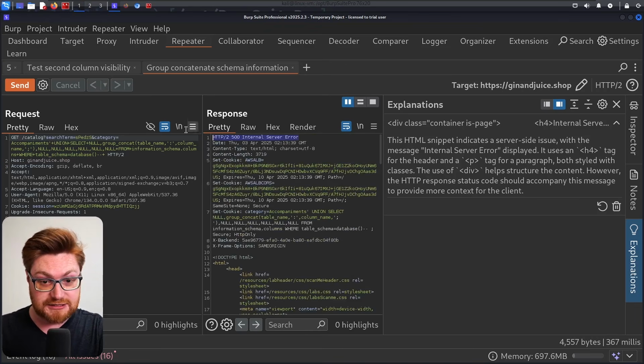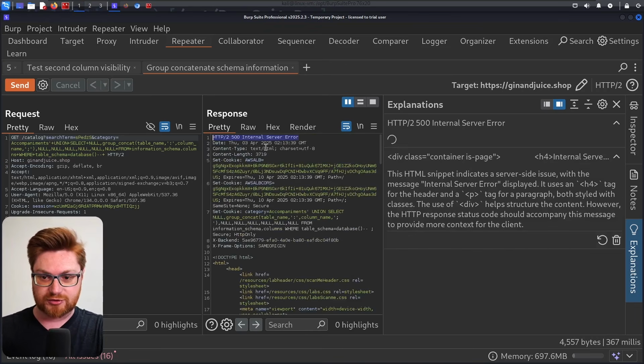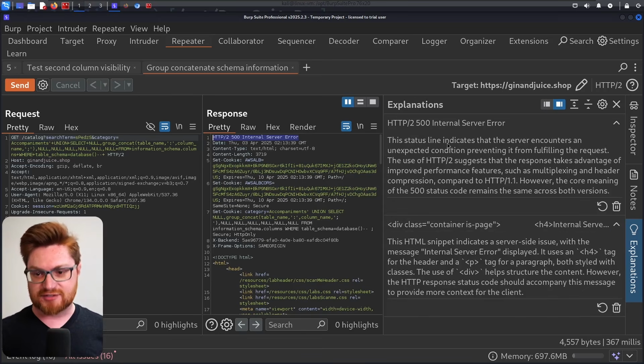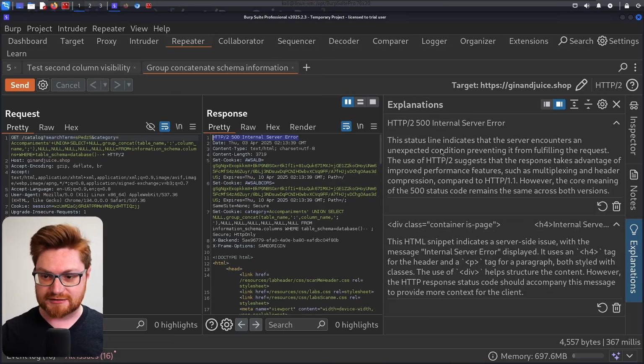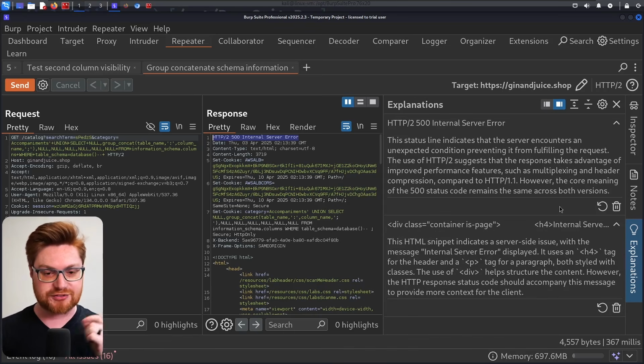So that up here is what I would want to send to Explainer. I hit Control E for my hotkey. The status line indicates the server encountered an unexpected condition preventing it from fulfilling the request. So just to help your own learning, if you run across something that maybe you haven't seen before.